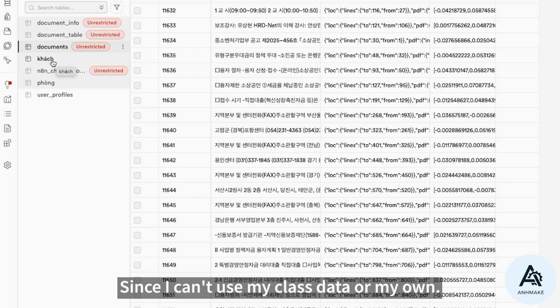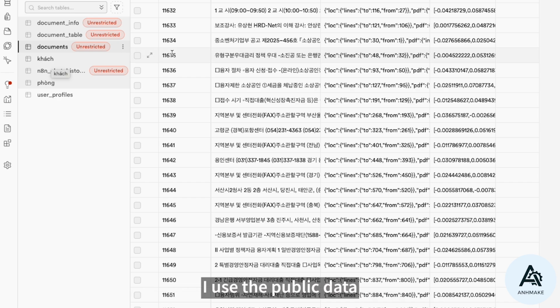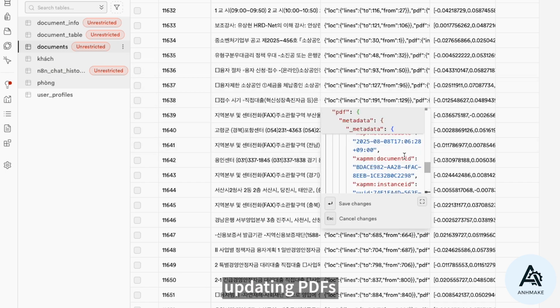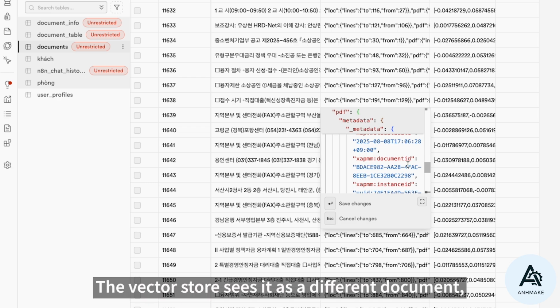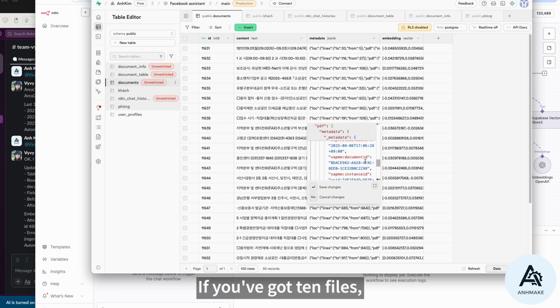Since I can't use my company data or my own, I use public data that anyone can access. Now, the main issue. With updating PDFs, unlike other text documents, any small change requires making a new file with a new ID. The vector store sees it as a different document, so you end up with two versions, old and new. Then you have to delete the old one manually. If you have 10 files, that's 10 deletions.